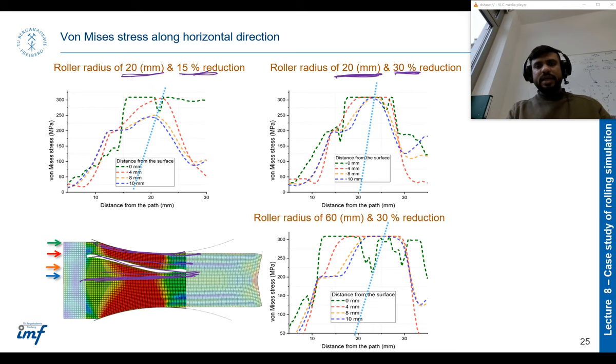And we see that von Mises along the horizontal direction is how that is changing, and we see the trends. So on the surface it is much higher, and as we go down, it gets lower and lower and lower. And then we see this area here, which it tips and then breaks down. This is basically the neutral point. So here the value of the stress is high, and then we see that the neutral point is not really neutral, so it is not a straight line, it is a line something like this, which is acting on the material.